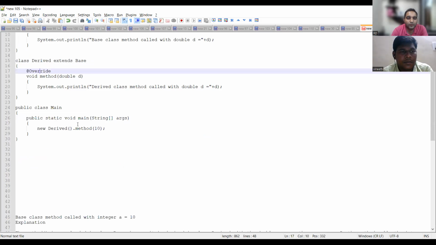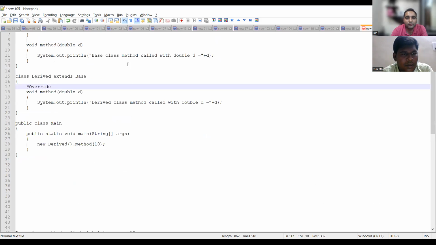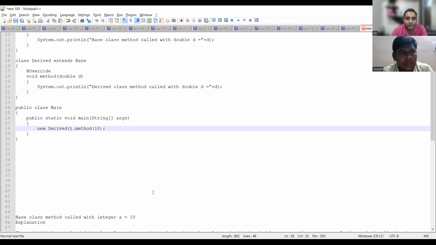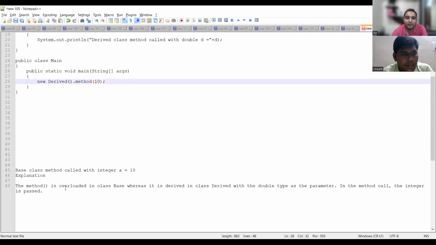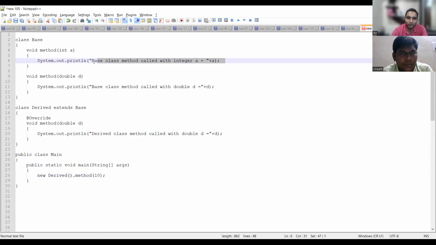Okay, I'll tell you the output of this program. Base class method called with integer a equal to 10. So this will be the output, since 10 is being passed. Now the explanation: the method is overloaded in the base class, where it is derived in class Derived with a double type as the parameter. And here we are passing an integer. That's why this has been the output of this program. Is this clear? Yes.